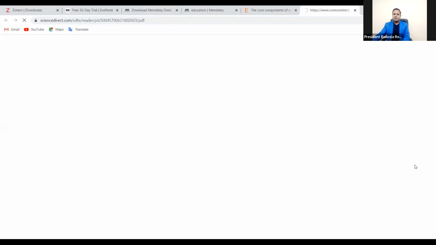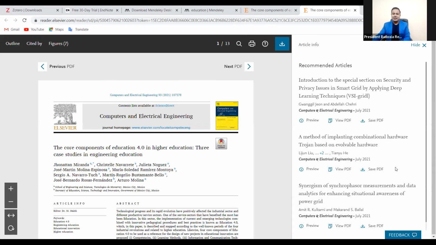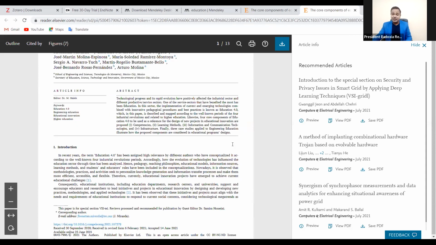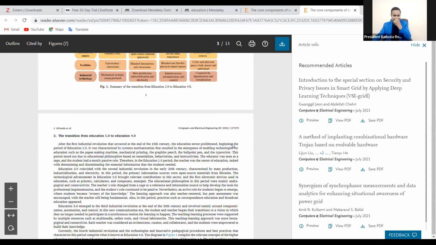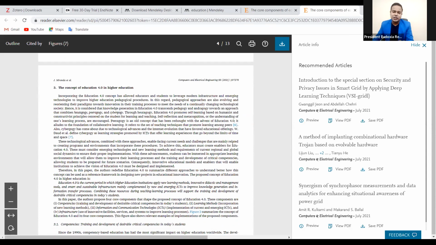So you see here, Read Elsevier. All right. So here you see how beautifully they have presented their work. And this is, I think, on the core component of education. Those who are doing research in the education field can see that one. I have already received the message for education, and therefore I was searching the term education.